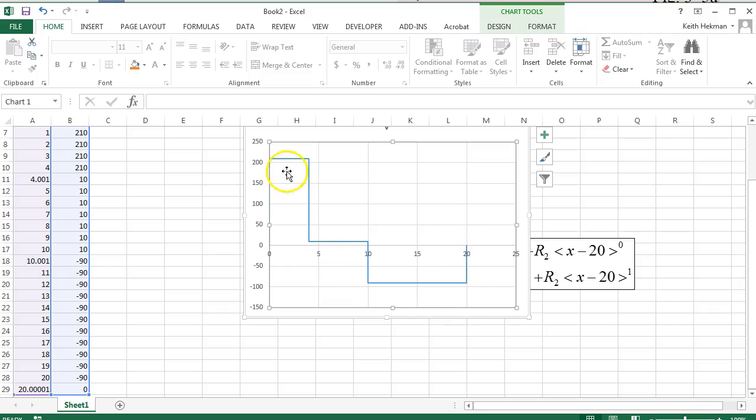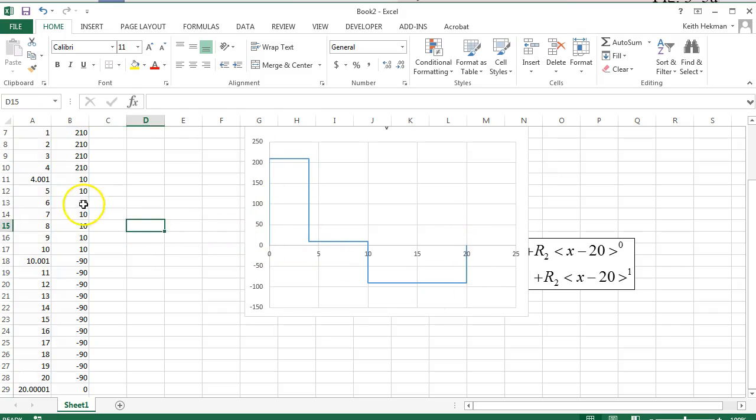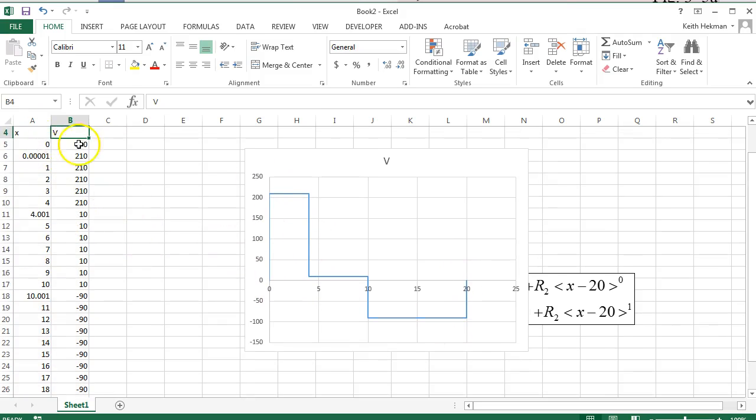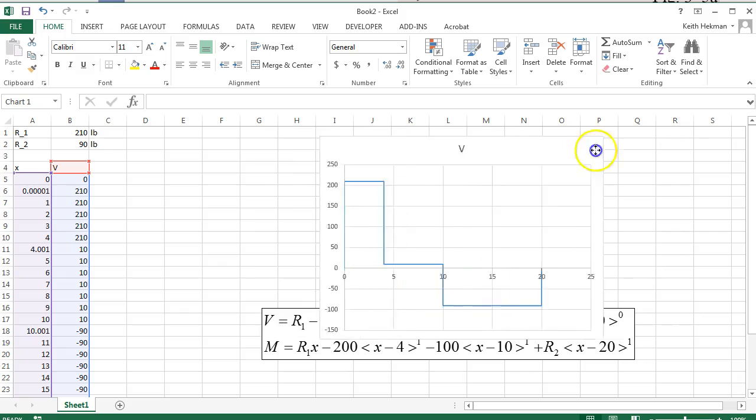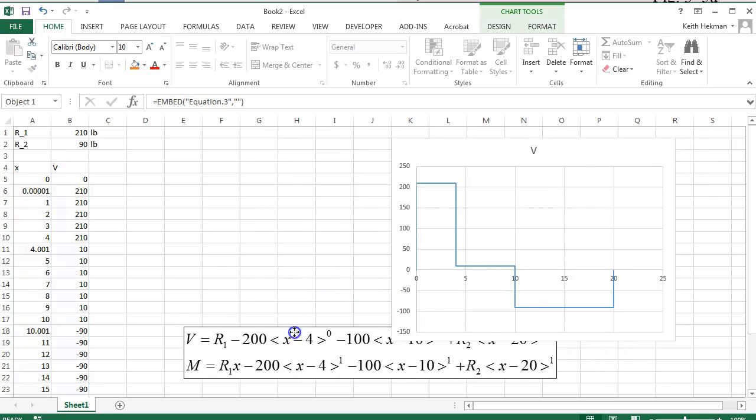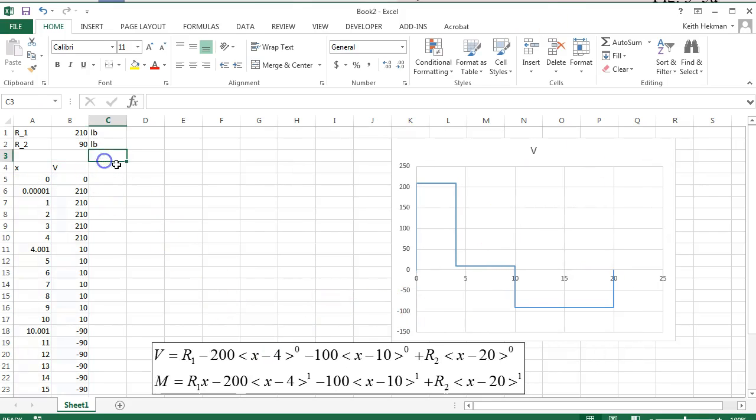So now we have our shear diagram, and it starts and ends at 0, which makes us happy that we did these calculations correctly. So there is our shear plot. Now we can do our moment plot.